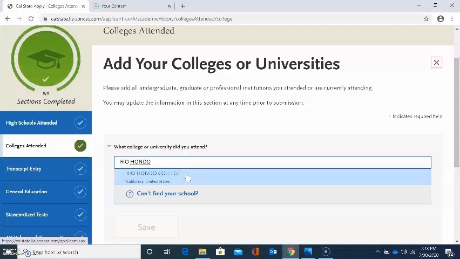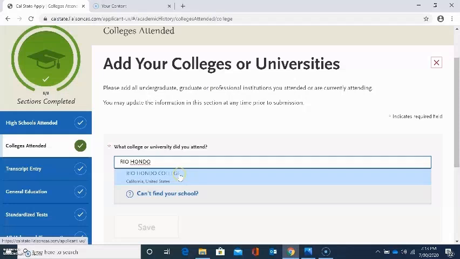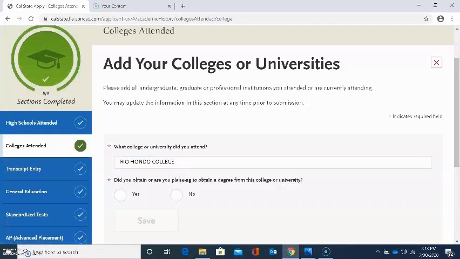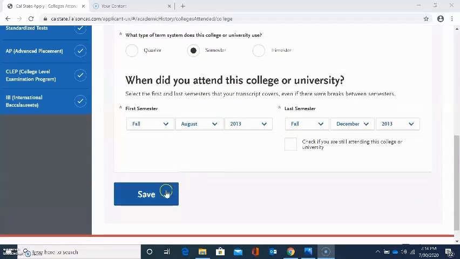If you don't see your college's name appear, then you can click on Can't Find Your School, and this will allow you to manually enter in your college. Let's click on Rio Hondo College, and I'm going to begin filling out the questions. So I've entered in the information regarding degree, the type of term system that the college used, and when I attended this college or university. Now I'm ready to save.